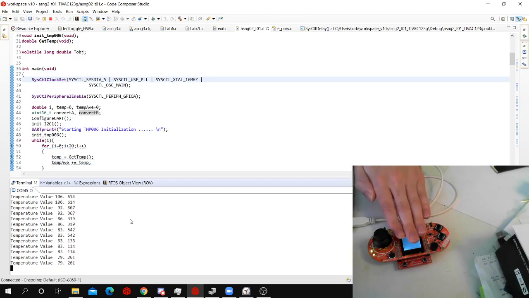Now, there is optimization to be done. This has to be calibrated to the material that it's reading temperatures from. Some calibration will give more accurate results, but you can see that working. We're getting those values off of the sensor.